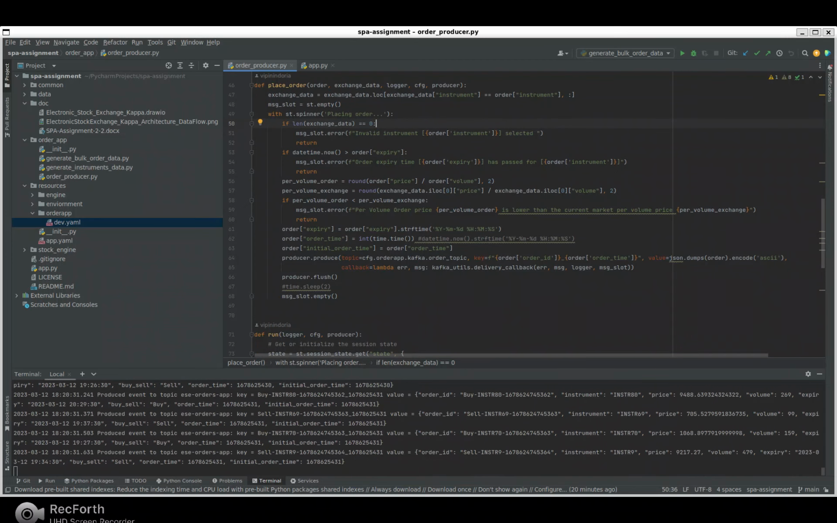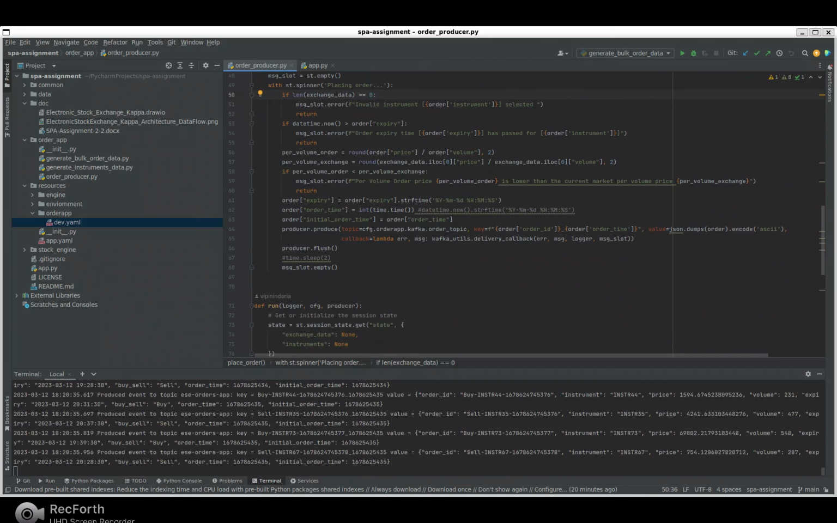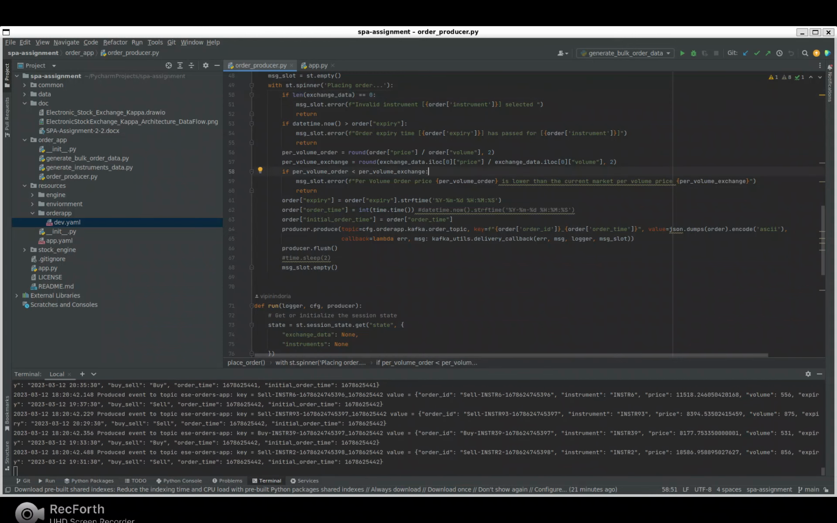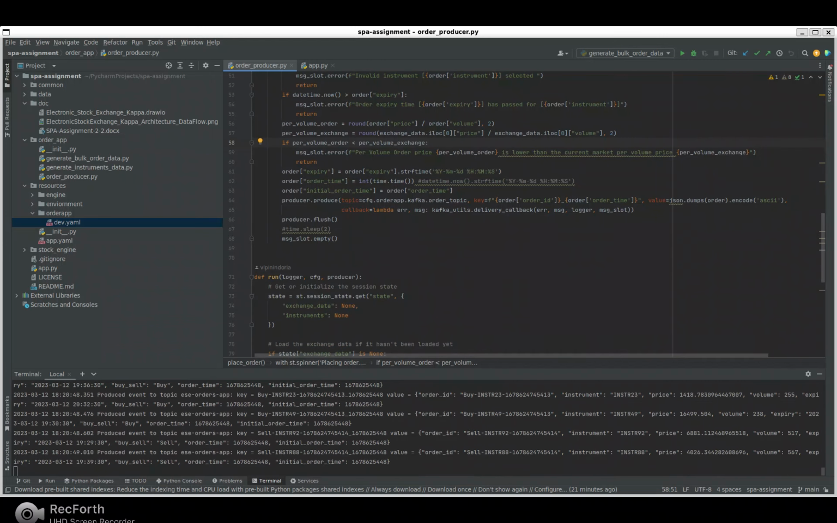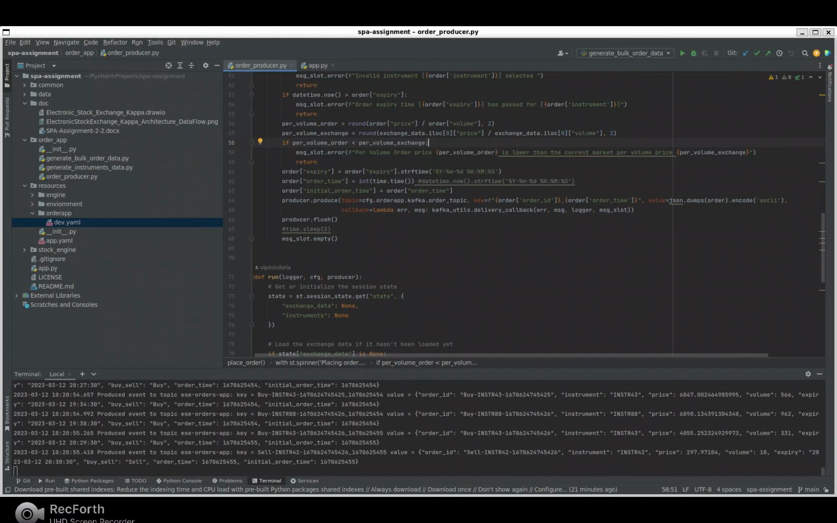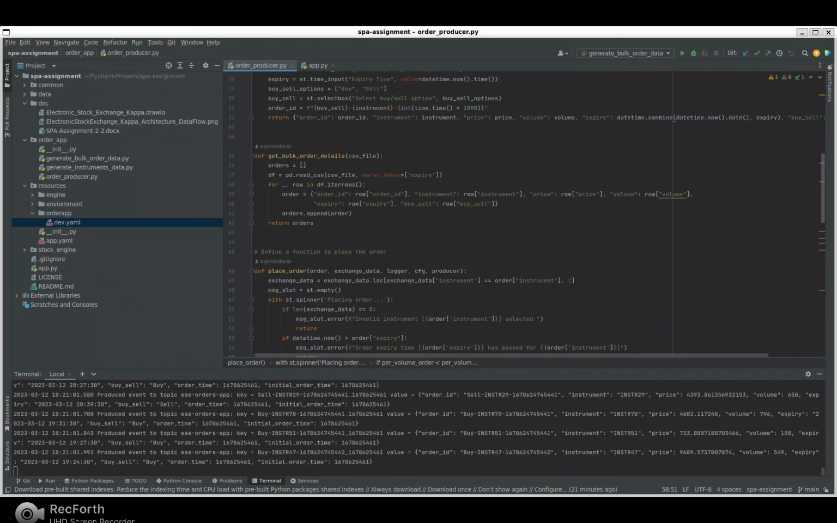Then we will check the expiry date. It should be greater than the current date time. Then we are calculating some stats and checking if the per volume price is less than the per volume exchange data price, which is the reference data. So we are checking that also. If that is less than, then it will show the error message, or else it will get all the other fields from the bulk data, and then it will publish to this Kafka topic with the key as order id and order time.